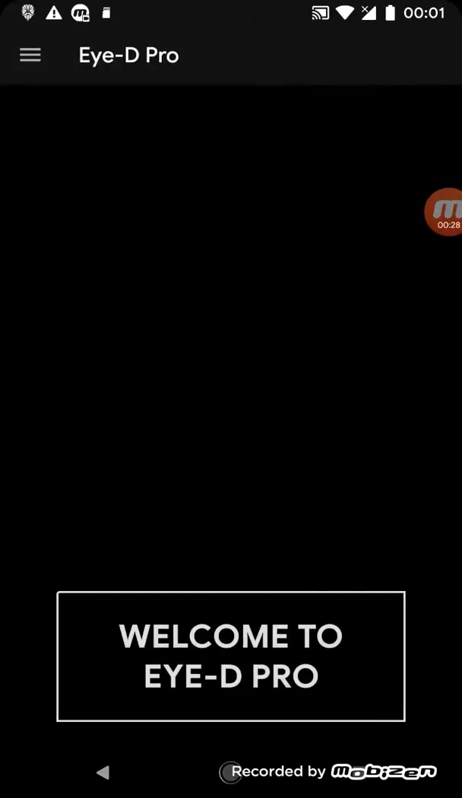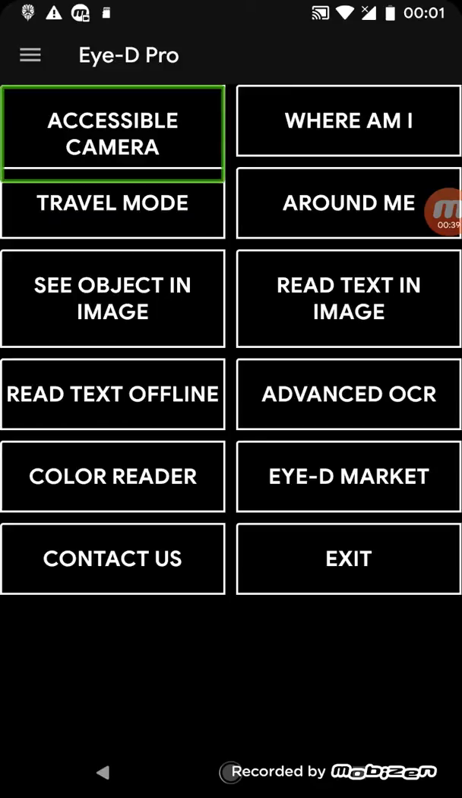Welcome to ID Pro. Accessible camera button, row 1, column 1, in grid, 6 rows, 2 columns. Double tap to activate. ID Pro has opened. Where am I button? Travel mode, around me button, see object, read text offline, advanced OCR button, column 2. So this is Advanced OCR. We'll go and open it.